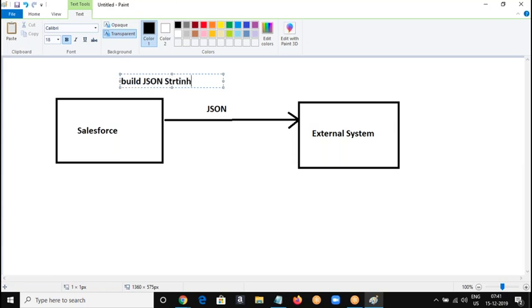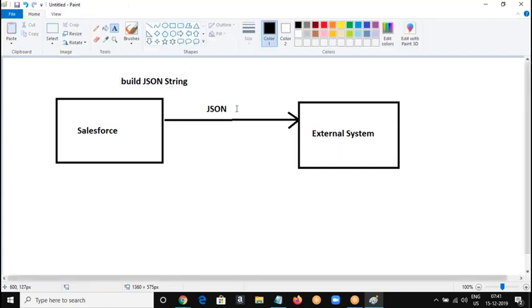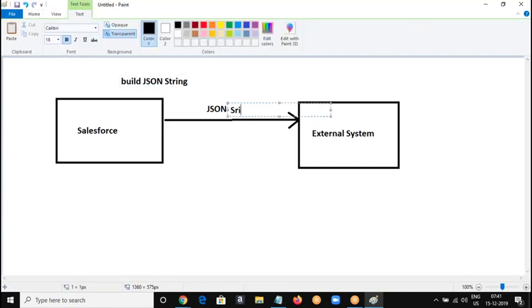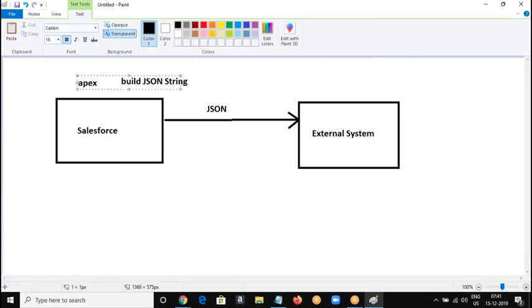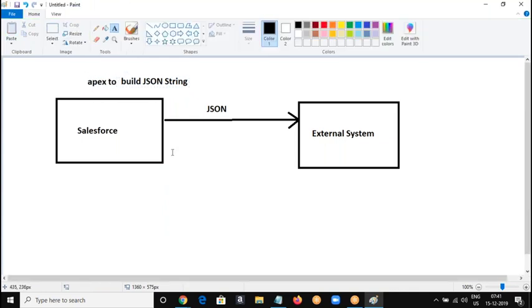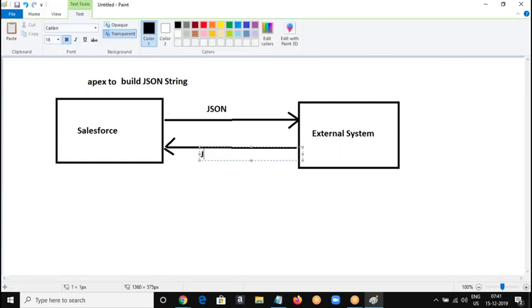JSON is a kind of string; the data is in the form of a string only that we are going to build. And how are we going to build your JSON? Within your Apex, you are going to learn how to build the JSON string. Similarly, when an external system sends data to you in JSON format, then within your Apex you should be able to convert the JSON to Apex.